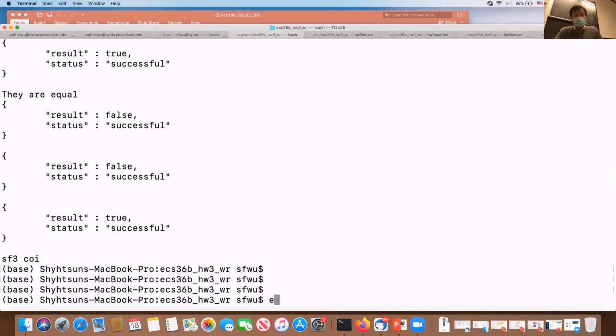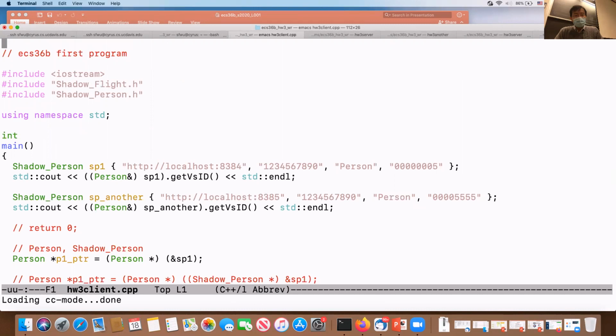Okay, so now let me make my program. I'm going to first show you my client program. My client program is in fact quite simple. Let me go through this line by line. I include both shadow fly and shadow person because I don't want to create any real object on this machine. This client is just my mobile phone. I want to create a bunch of shadows so I can manage the objects that actually reside on either server or another, or HW3 server, HW3 another.